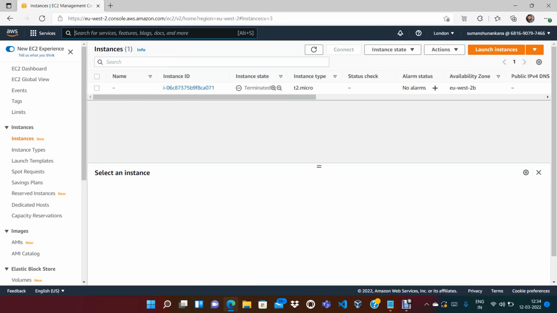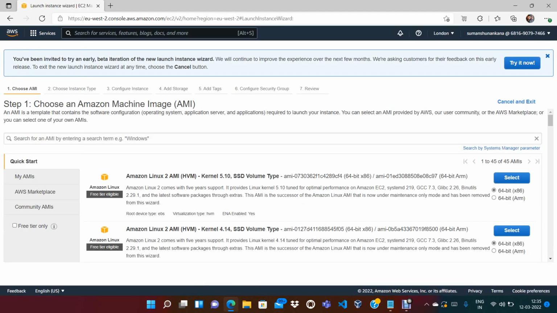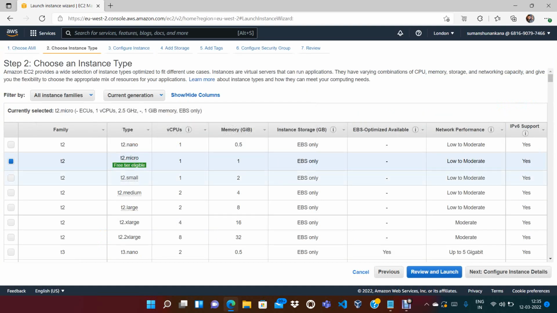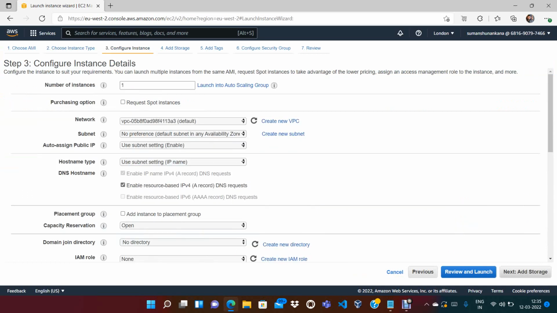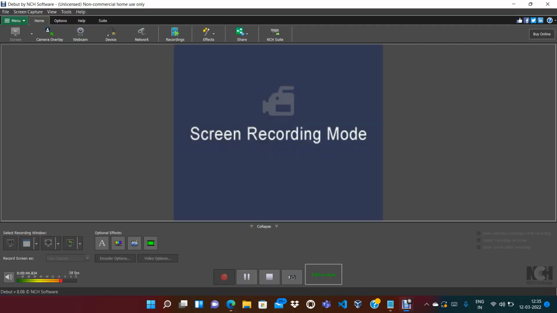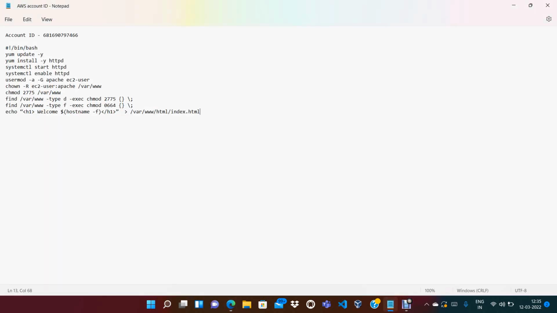We'll go to the EC2 instance and click Launch instance. We will use the free tier image, which is the Amazon image and which is based on Red Hat. We will use the instance type t2.micro, right? And here we will leave everything as is, but in the script we will give some script.